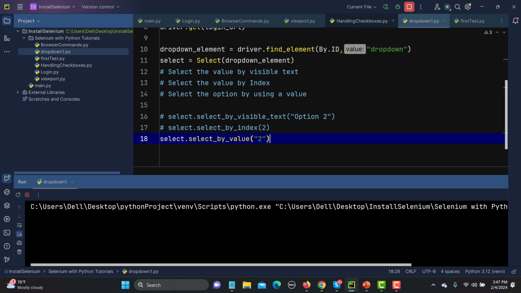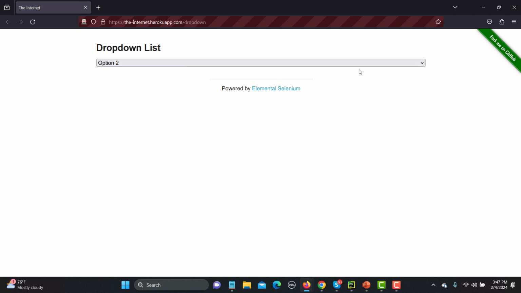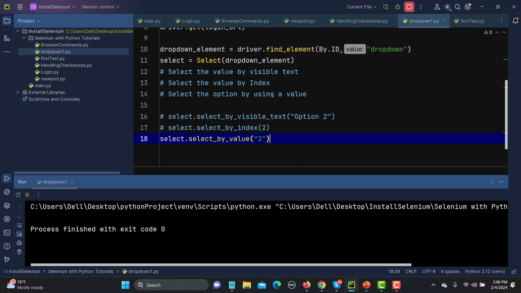Okay, and now run this one and see what happens. So this should select the drop down based on the value attribute. Okay, now it successfully selected the option 2 here. So this is how, in basic terms, you can interact with the drop down and select the value based on 3 different functions or methods available, which are select by value, select by index, and select by the visible text. Okay, now this was a very basic thing here.